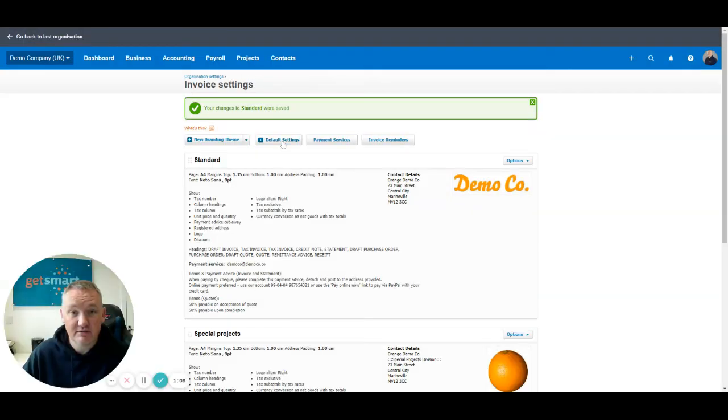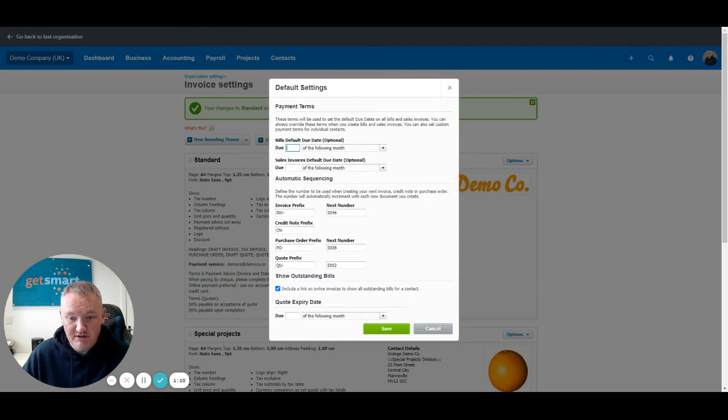You can also change some of the default settings here, which enables you to say what your default terms and conditions are and the expiry of the quote. So you could put 30 days after quotation date, and that gives them 30 days to accept that quote, and you'll hold the price.